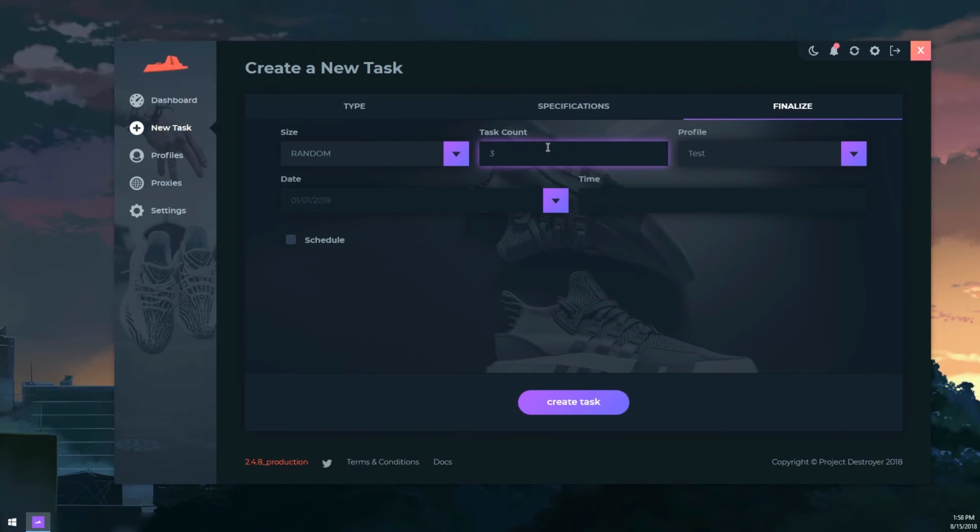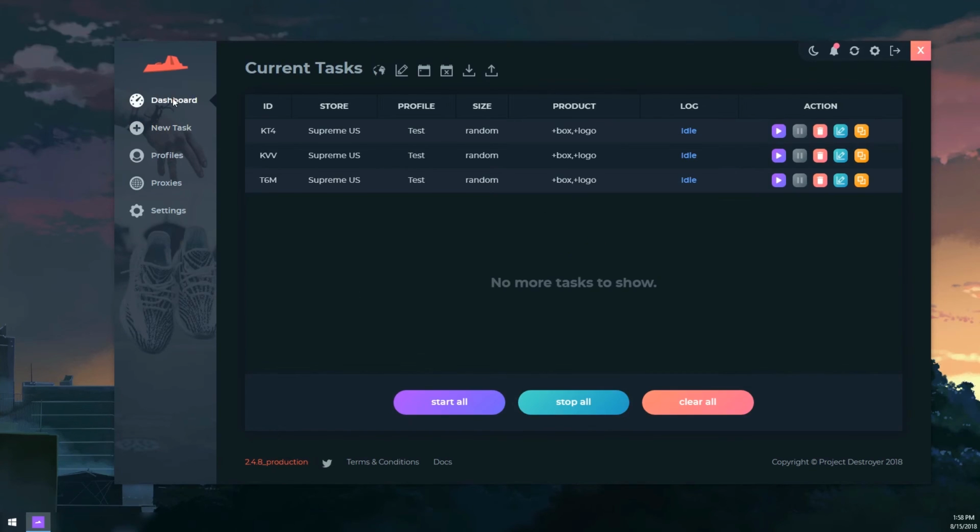Then select your task count. You'll be doing 3, and for the profile, we'll be using the test profile, and then hit create task. Now that you have your tasks made, once drop time comes, all you have to do is press the start button and Project Destroyer will do the work.